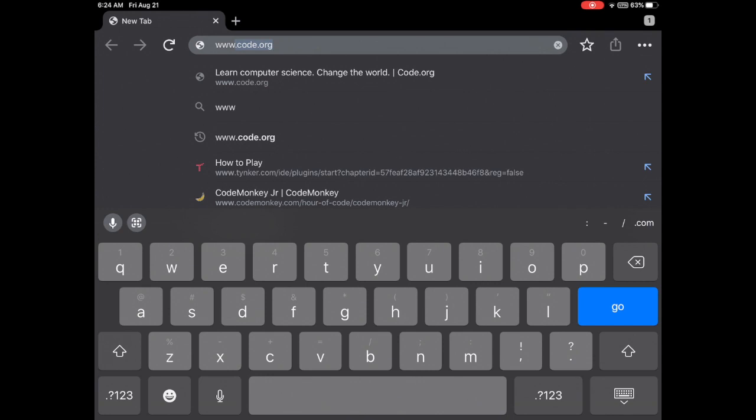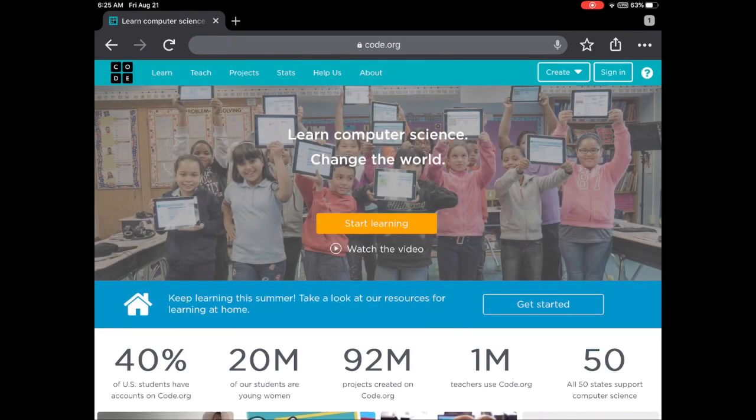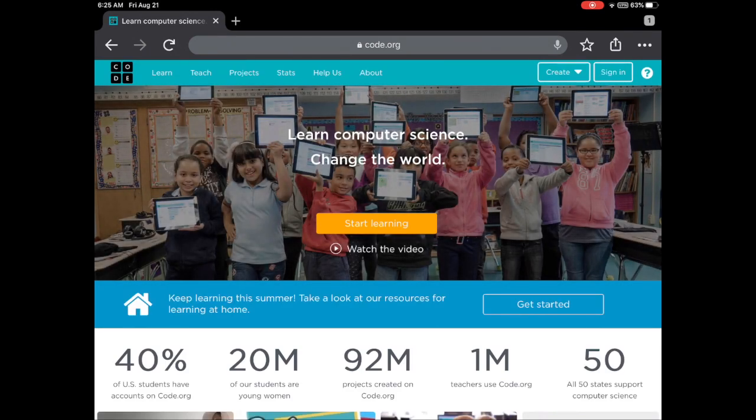But don't forget, you could still type www.code.org. This will take you to an amazing website on computer science. This website is designed for you, for every single age group, for every single person using an Android, using an iPad, using a computer. It's designed for you to learn computer programming with internet or without internet.